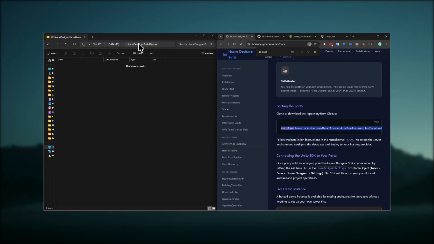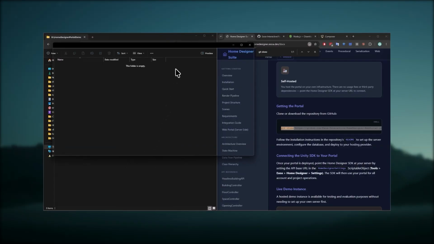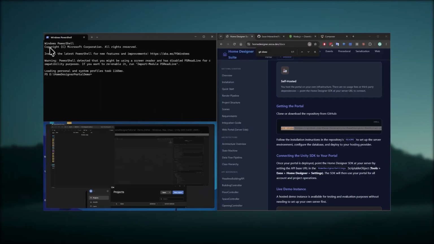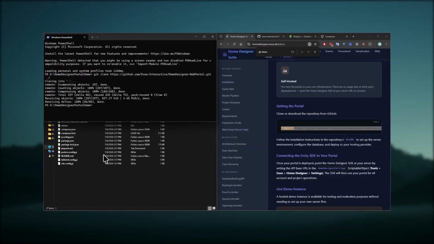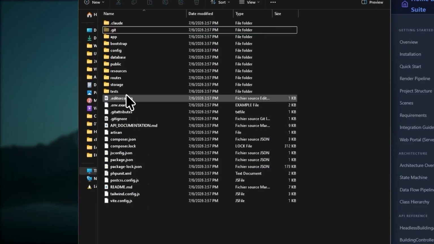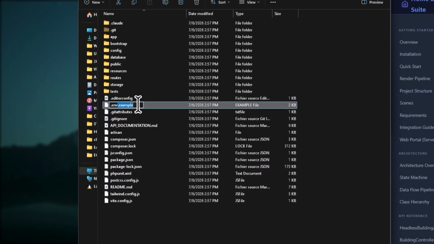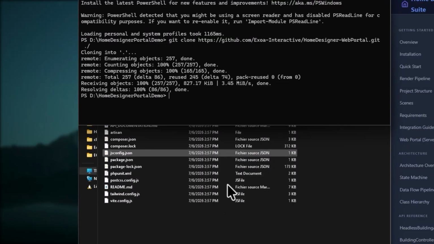Here, I create a new folder, and I'm going to open a new command shell. So on that command shell, I'm just going to copy paste this command, and the project is going to be downloaded. You can see all the files are here. Next thing to do is to rename the example environment file to .env. There you go.